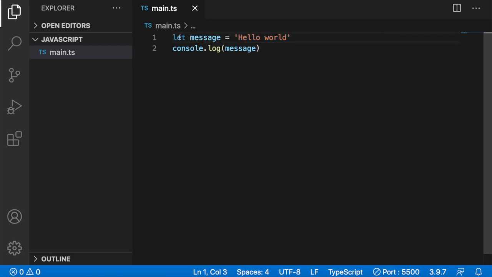So what does the first line mean? Let is a keyword in TypeScript, right? It is telling TypeScript that whatever I write beside let is a variable. So here message is a variable. What a variable means is something in which we can store something.